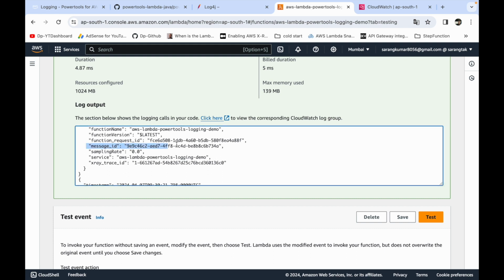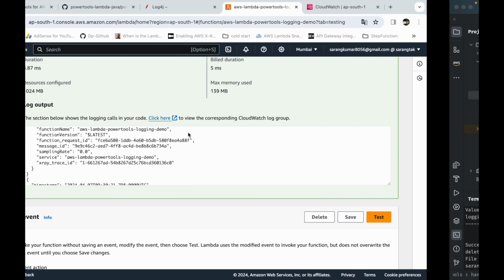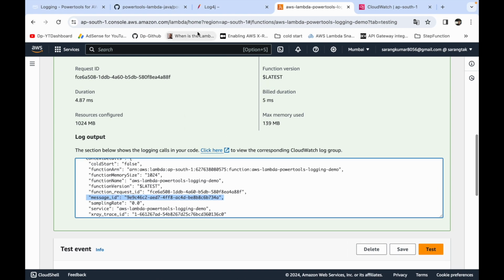As you can see, there is only the message ID, and the name key with the value sarang has been removed because of this annotation or property called clear state. This message ID is not conditional, the name is only conditional, right? So it has overridden the value of message ID, and it has removed the name because it is conditional, and it only comes when the name starts with S. So I hope you understood about this append key.